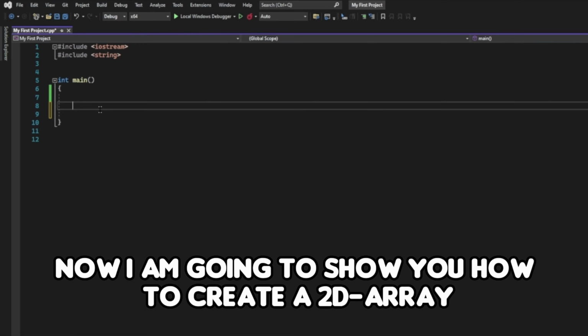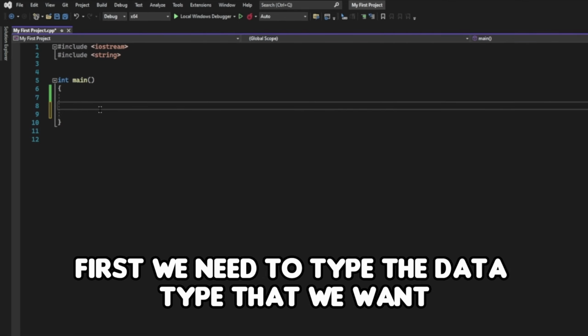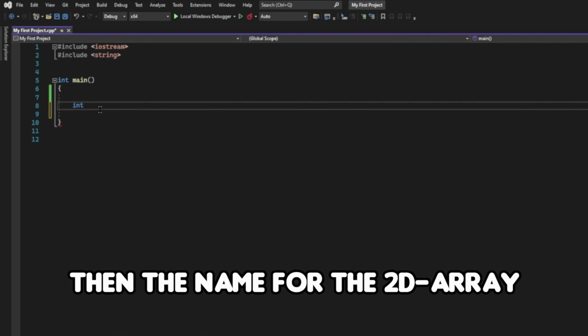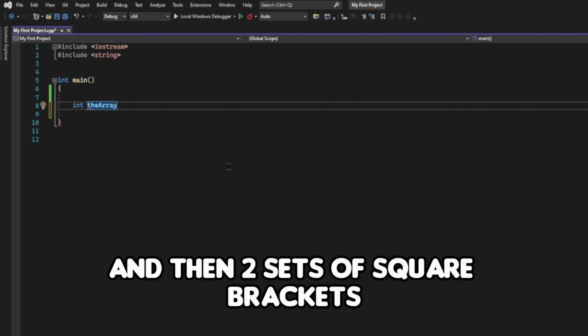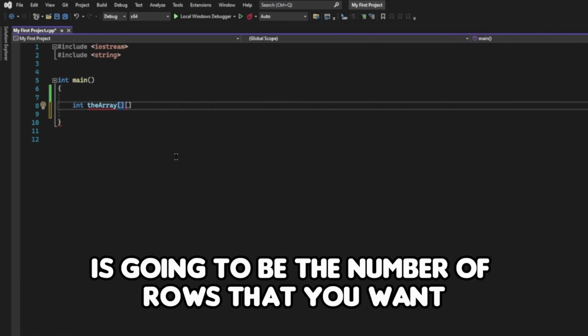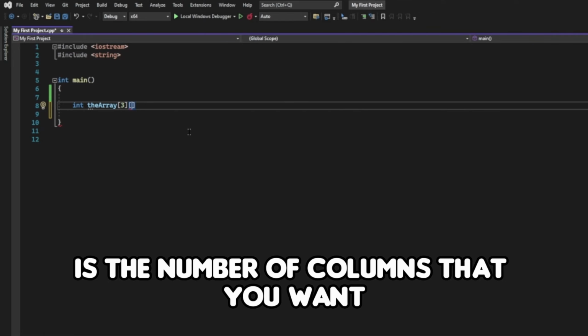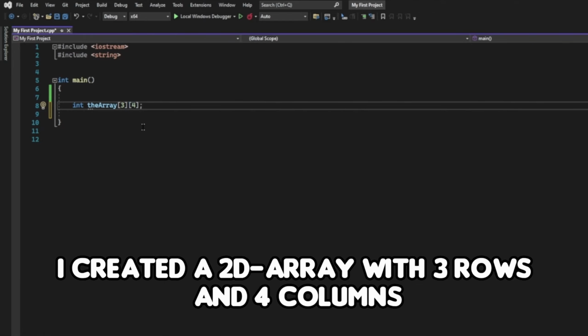Now I am going to show you how to create a 2D array in C++ programming. First, we need to type the data type that we want, then the name for the 2D array, and then two sets of square brackets. The first value you place in the first square bracket is going to be the number of rows that you want. The second value for the second square bracket is the number of columns that you want. So in this example, I created a 2D array with 3 rows and 4 columns.